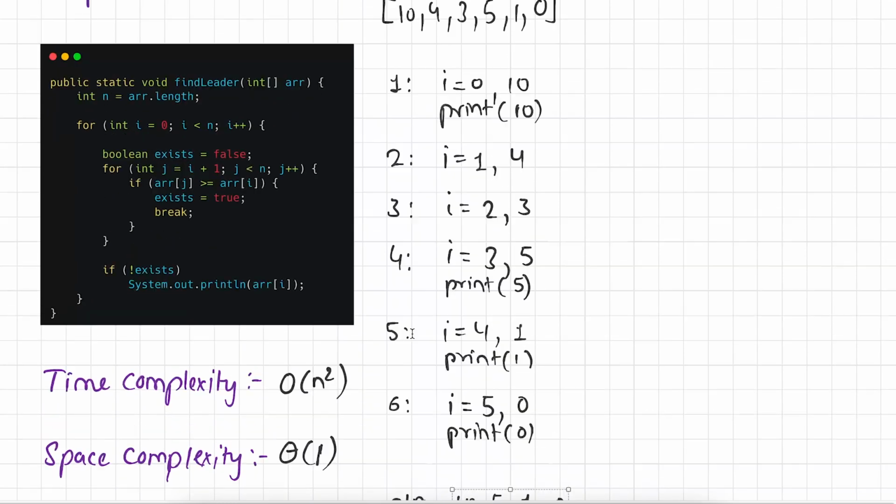Alright, talking about the time complexity, we are running two loops, one outer loop and one inner loop. Both the loops are running n times and this is a nested loop. That is why the time complexity of this function is going to be big O of n square, because whenever we have a nested loop, we simply multiply the time taken by both the loops.